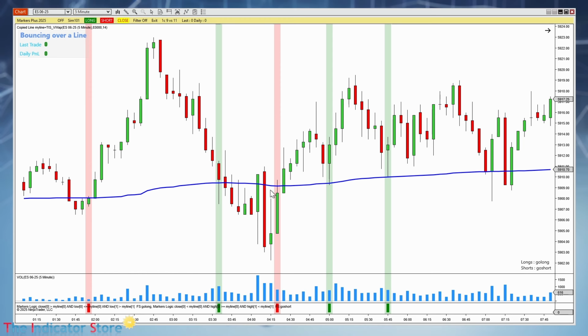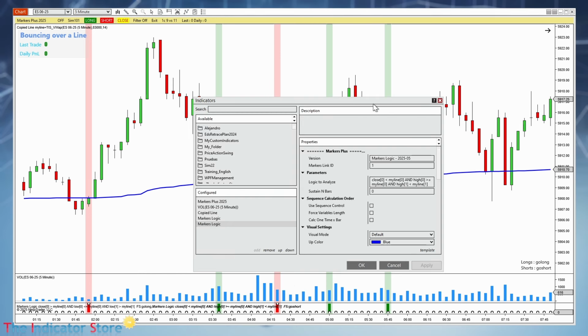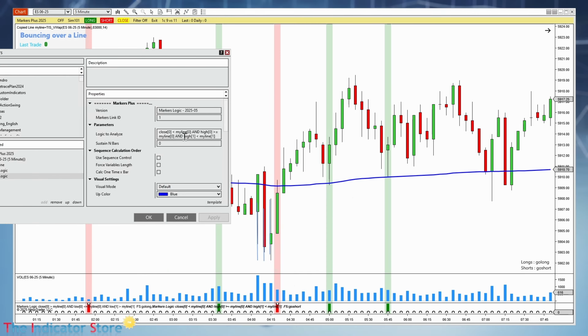But it is only one bar. Okay, so maybe this is not enough. If I want not just one, I want 1, 2, and 3 bars not touching. Okay, so something like this. This bar is okay, the other bar is not touching, and the other bar is also not touching. How can I do that? The high of the previous bar, this one, is less than my line.